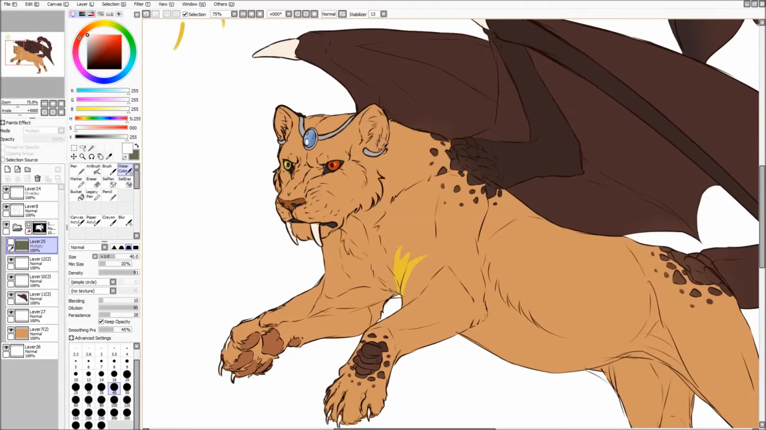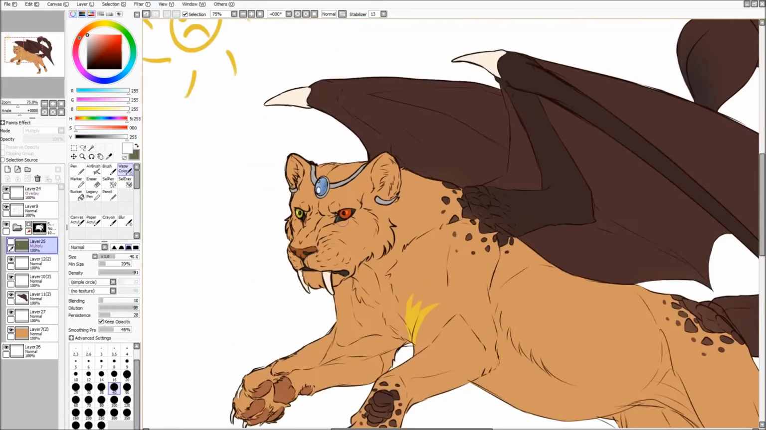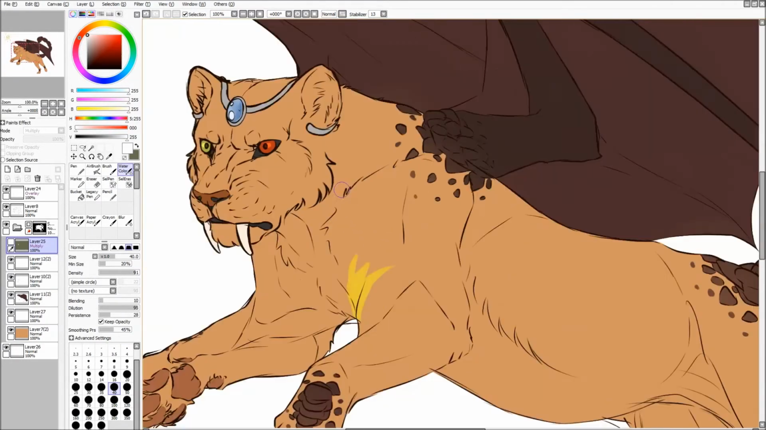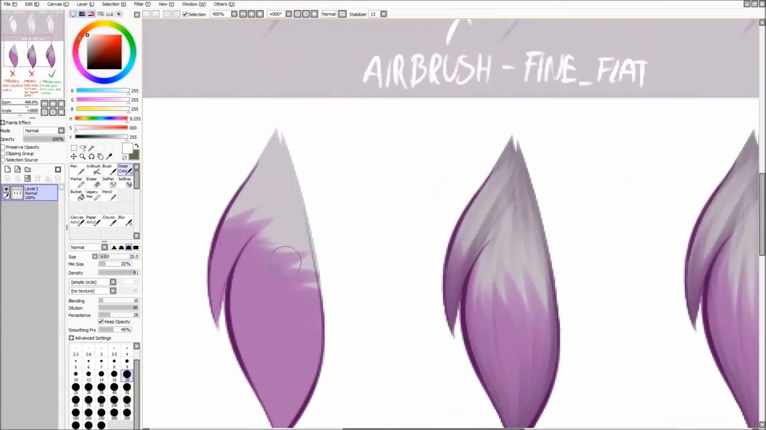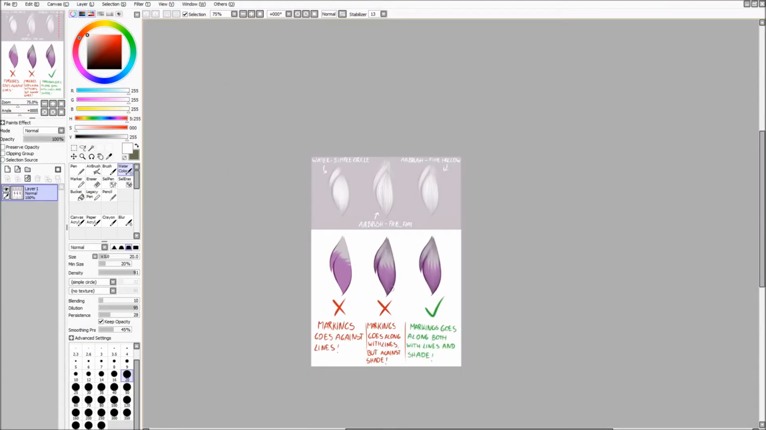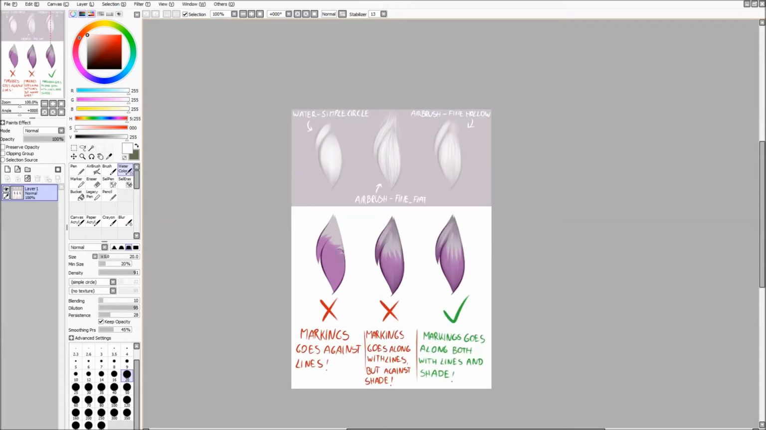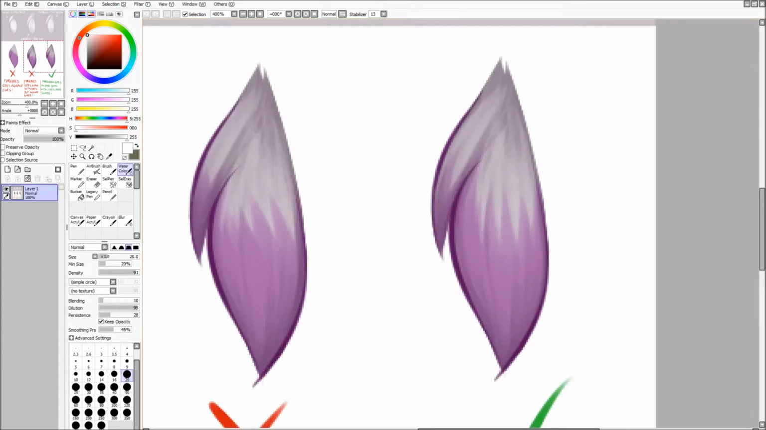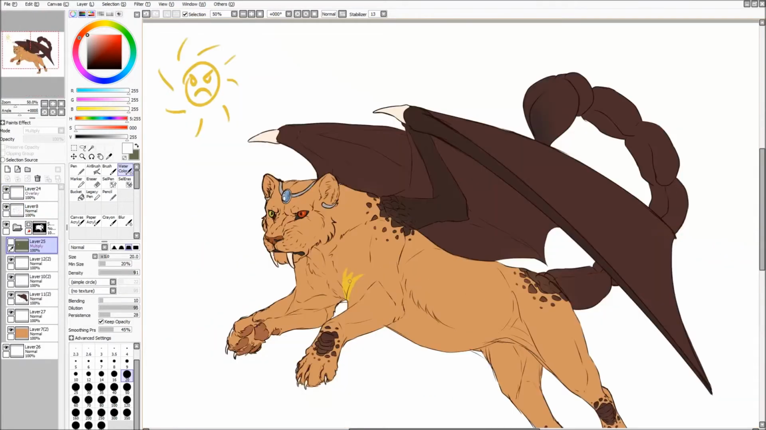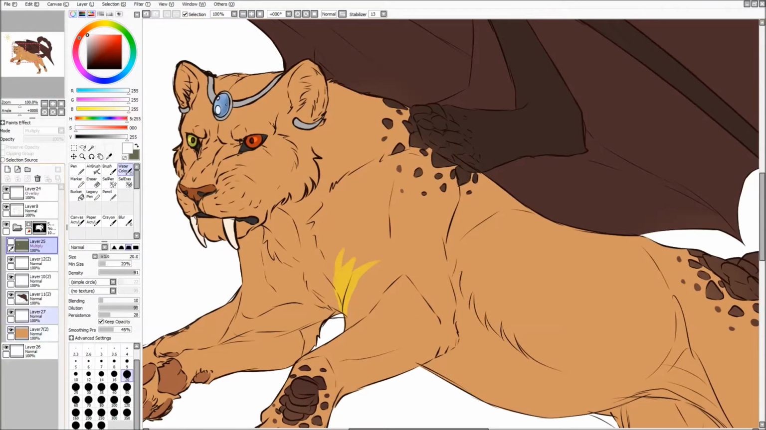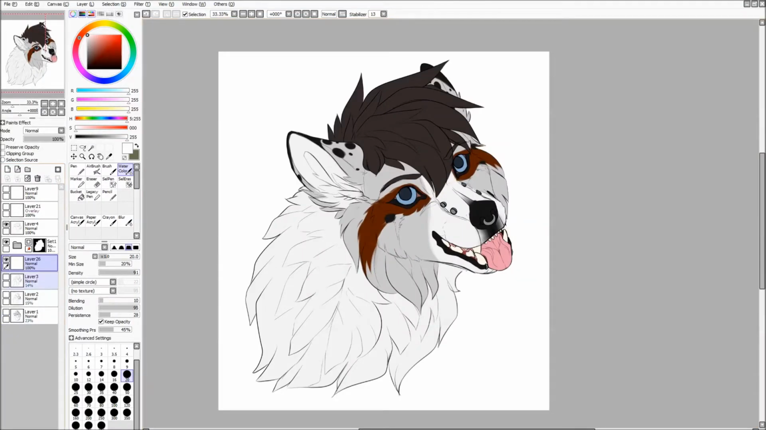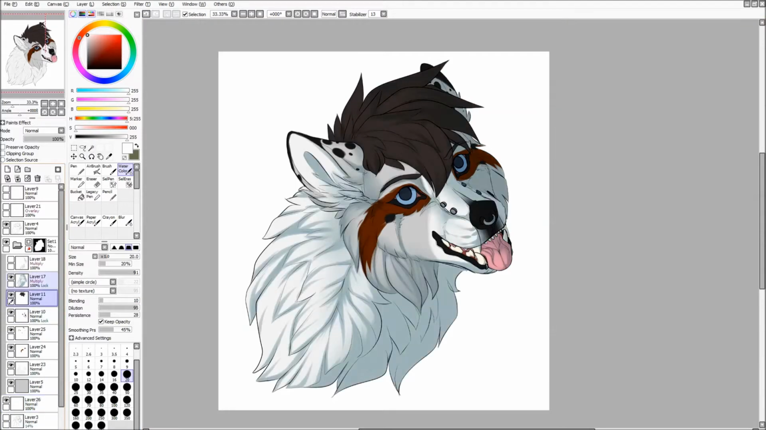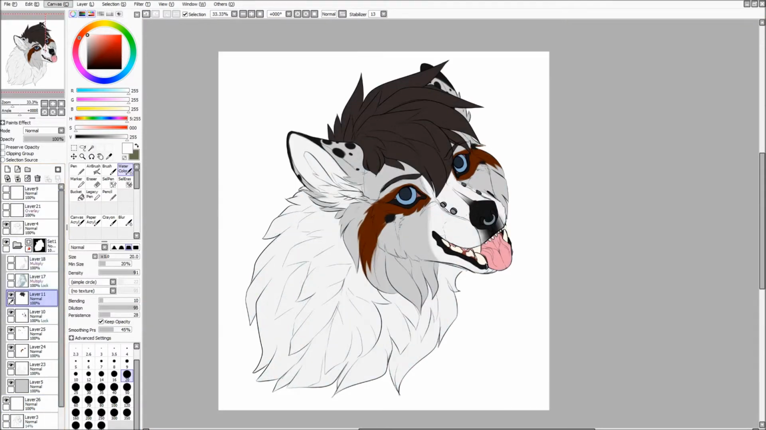Okay, but why do I shade first? It's because of that. Markings shouldn't go against both lines and shade. Here there will be a better example.